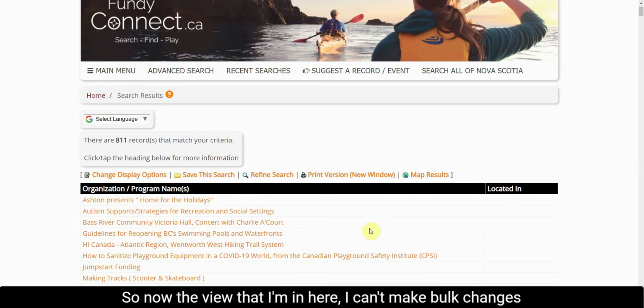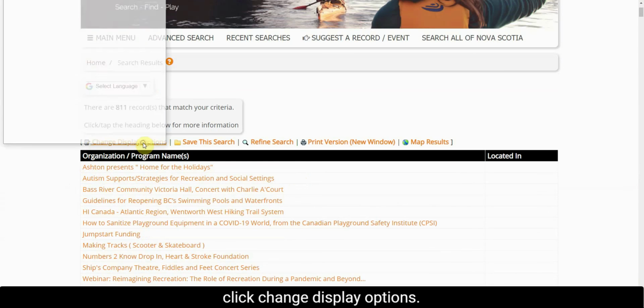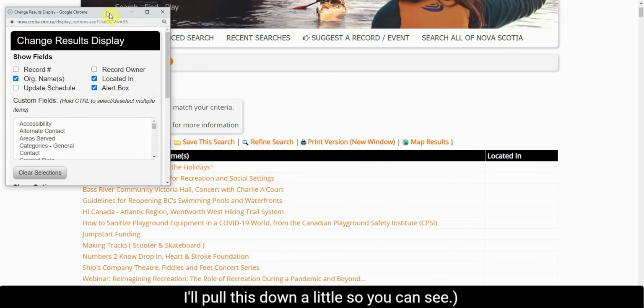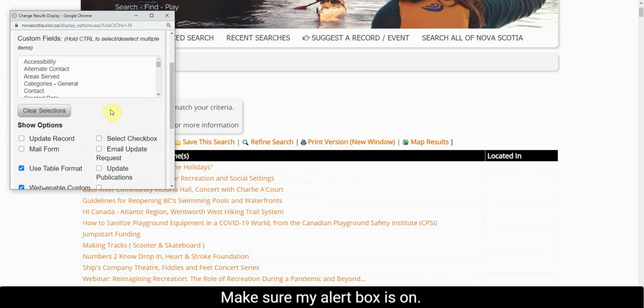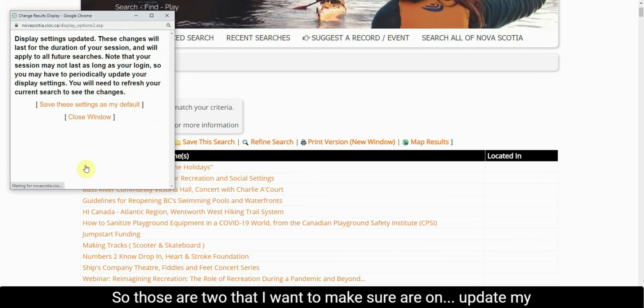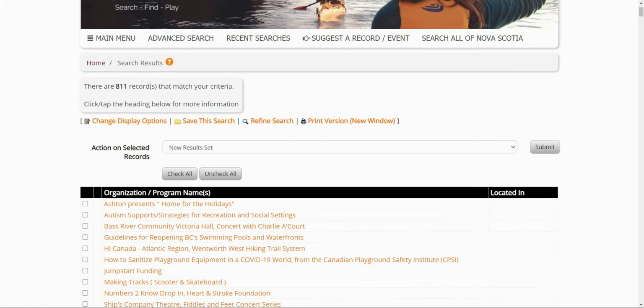Now in the view that I'm in here, I can't make bulk changes on this list of records because I don't have my checkbox. So just like we've done in previous videos, we're going to click Change Display Options. I'll pull this down a little so you can see. Make sure my alert box is on, because that's something I always do, and my checkbox. Those are two that I want to make sure are on. Update my display, close my window, and up here I'm going to refresh my page.